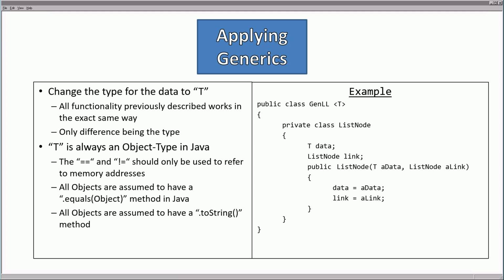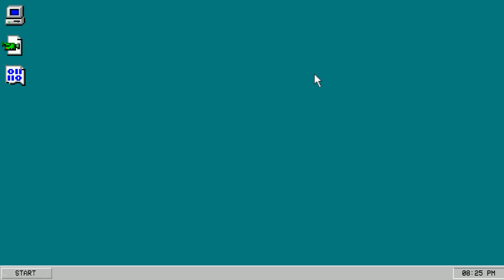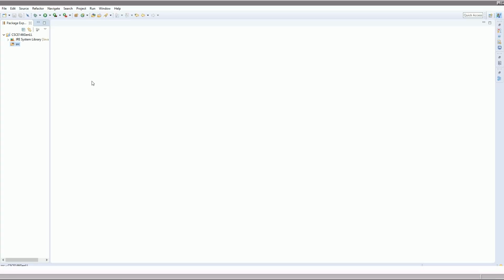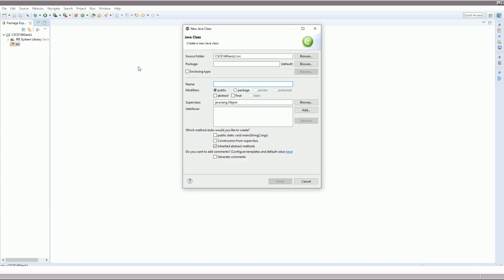Knowing this now, let's start developing a generic linked list, a linked list that can be any type. So now we're in the code and we have our project set up over here. Let's go ahead and define the generic linked list. We're going to create a new instance of a class, and this time we're going to call it genLL, generic linked list.